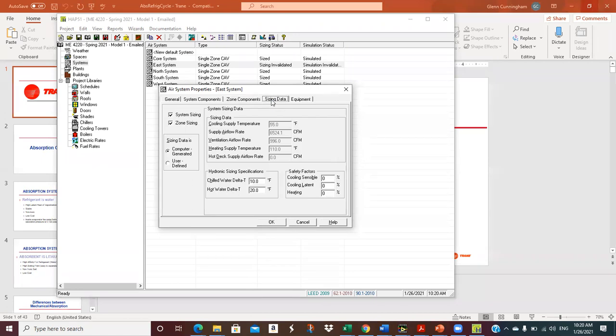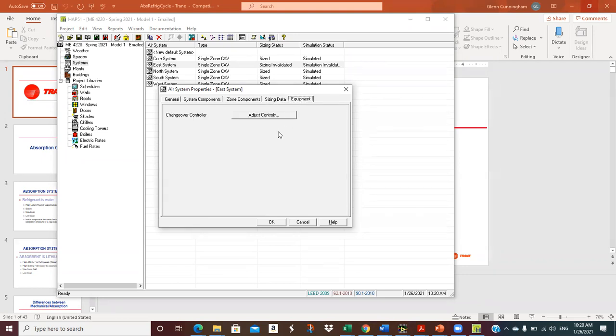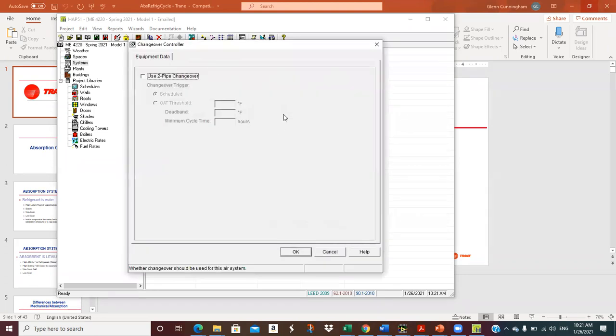Sizing data, I don't ever mess with this. If you have your own data, you can put it in there, but I don't. And then equipment, let's see, changeover controller, I'm not sure what this is. What is this? Changeover schedule outside there. This would be if you have a two-pipe system. Okay, I have not noticed this before. That's interesting. I don't think this is true, but it could be.